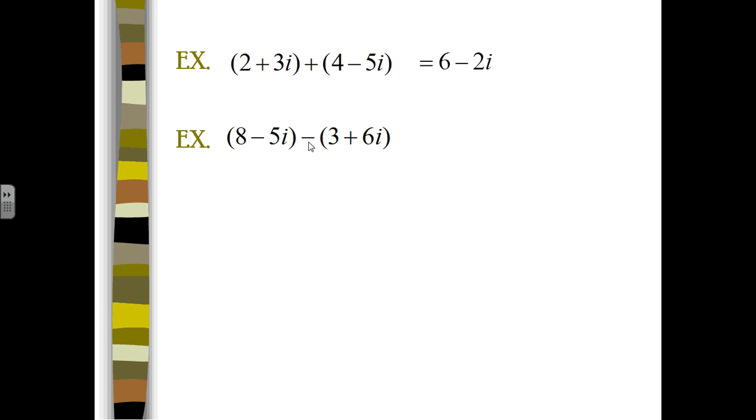Down here, you're subtracting, so whether you need to distribute that negative sign through, or maybe you can just read it off, but you're doing 8 minus 3, and then you're doing -5i minus 6i. So we get a 5 minus 11i. See, I told you it was super easy. All right, that's it.